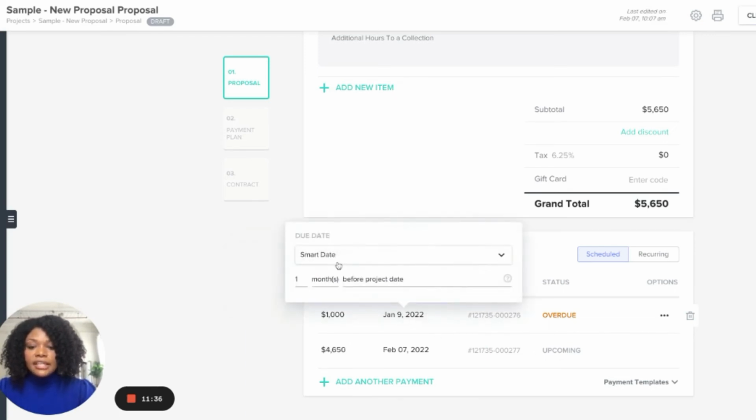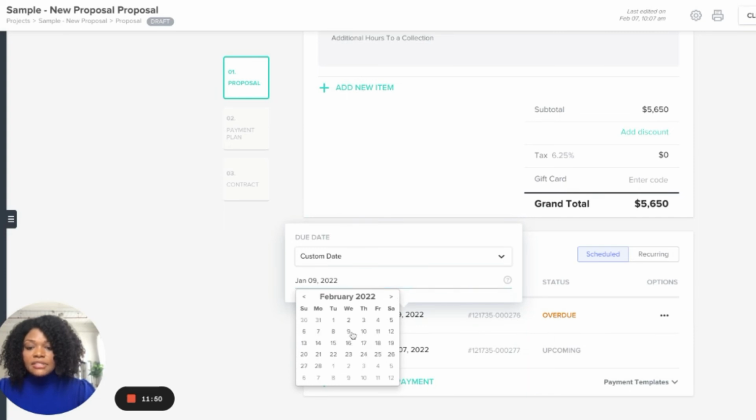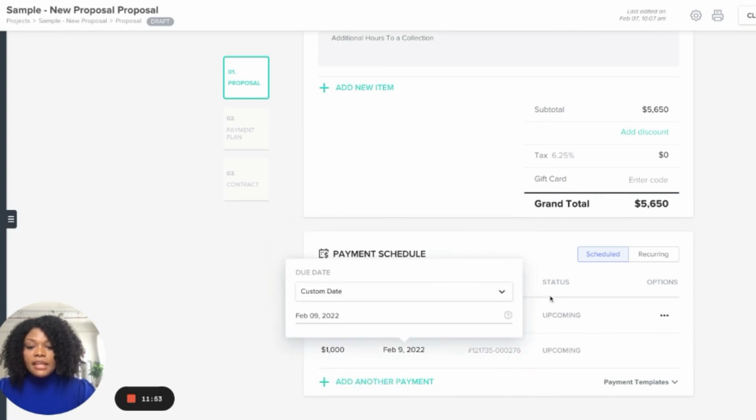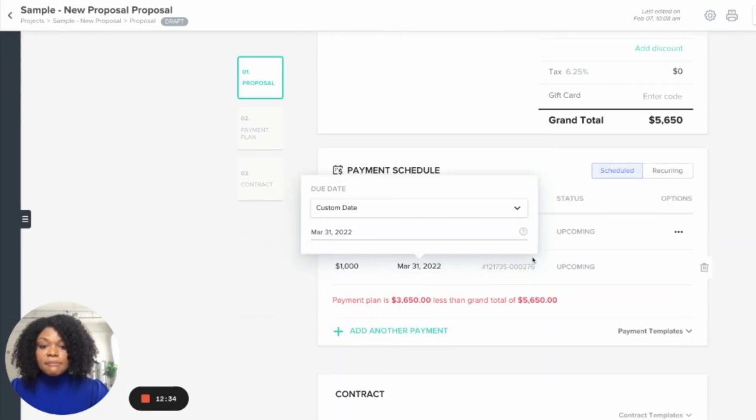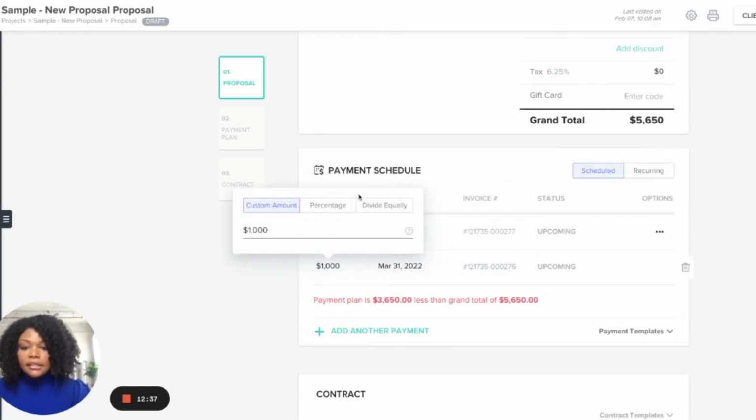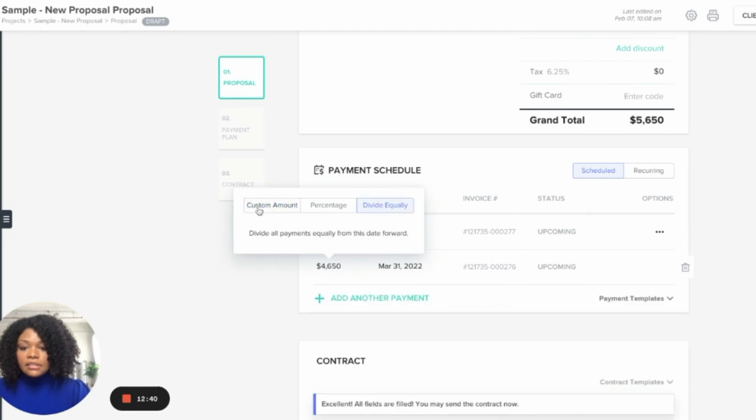Make sure you check this date too, because sometimes it'll populate a weird date. Like you see here, it's populating January 9th, even though our project start date is starting on Wednesday. So let's put that in for Wednesday. And then let me change these. As you can see, I was maybe typing in the wrong field. So I'm going to put in custom amount, a $1,000 retainer. March 31st, the balance would be due. Okay, there we go. So it populated right here.